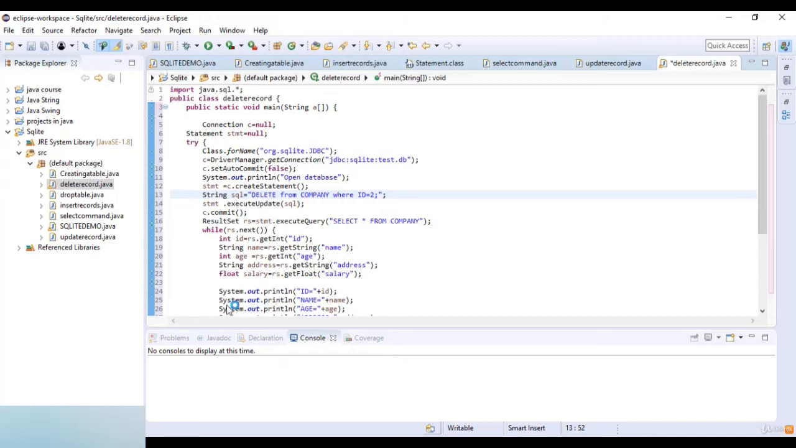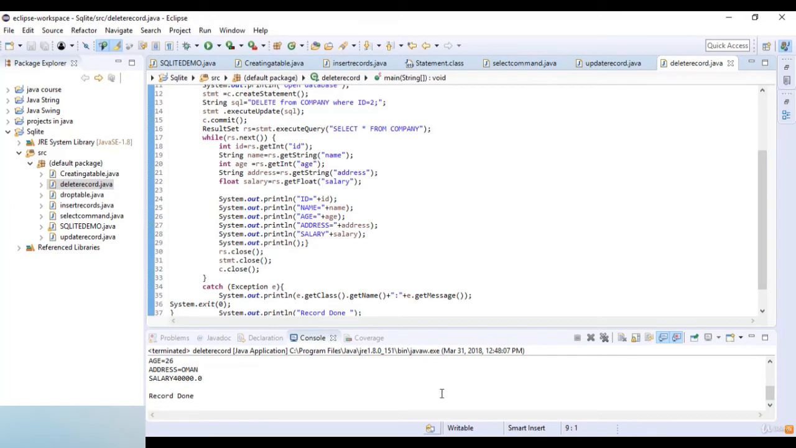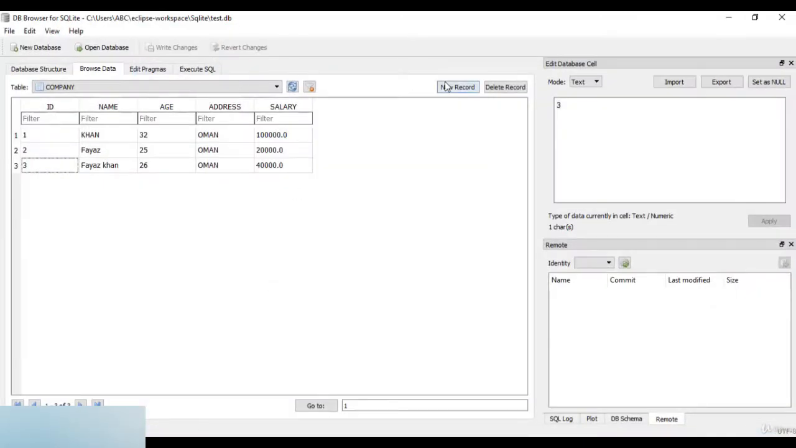Okay, and then the statement executes, and then select from this record and all the records are the same here, but we are simply entering the delete query in the code. Run this code, database open, and now just check here, and you can see our database record is deleted here.